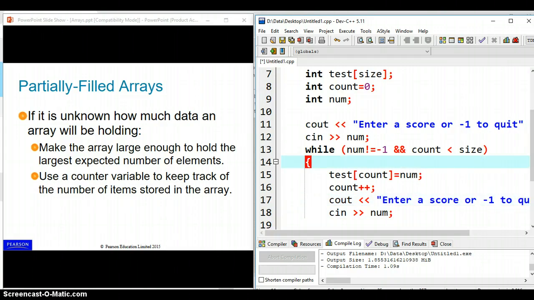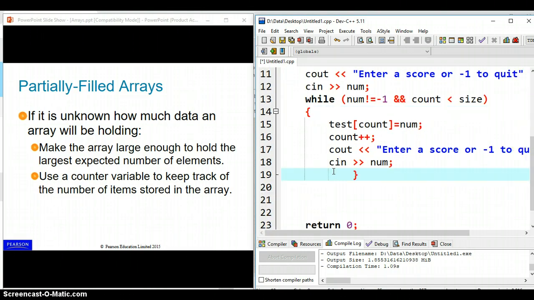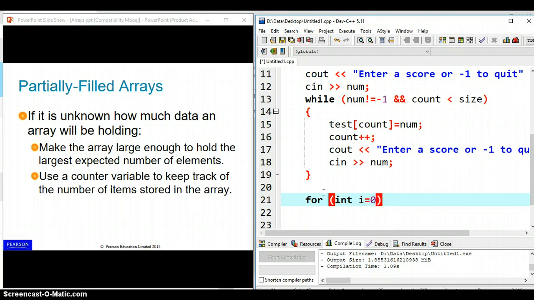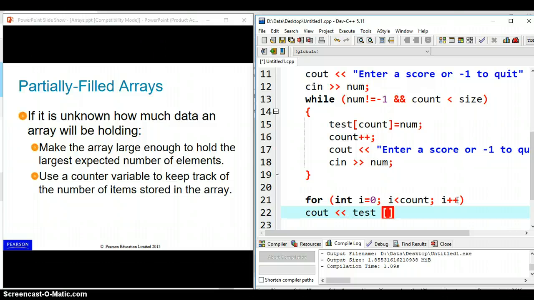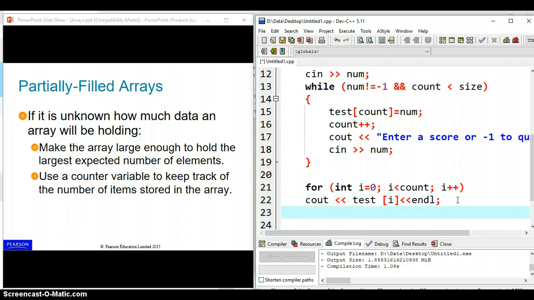So where's my array? In order to print out, I'll use a for loop, for i equal to 0, i smaller than count, because I already incremented count, i plus plus, sorry. Then cout. Okay, let's try this out.